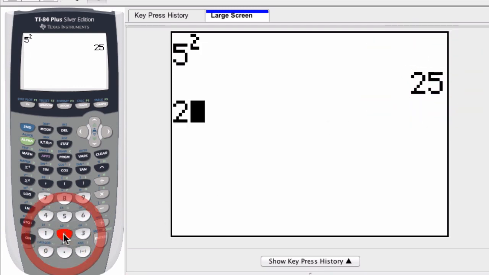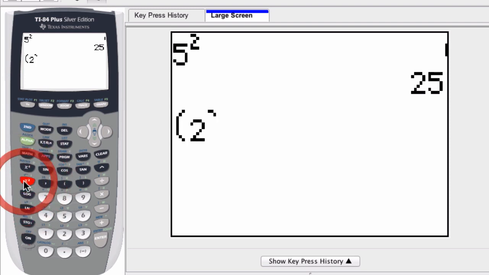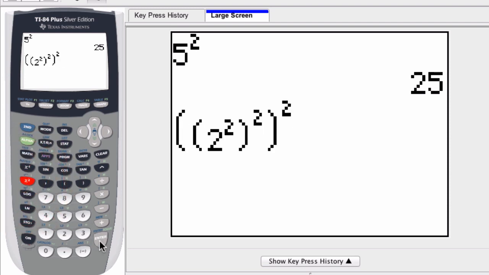Of course, you could repeat this process. If I want to square 2, and then square that result, and so forth, I can just keep pressing this button to square a square of a square, and so forth.